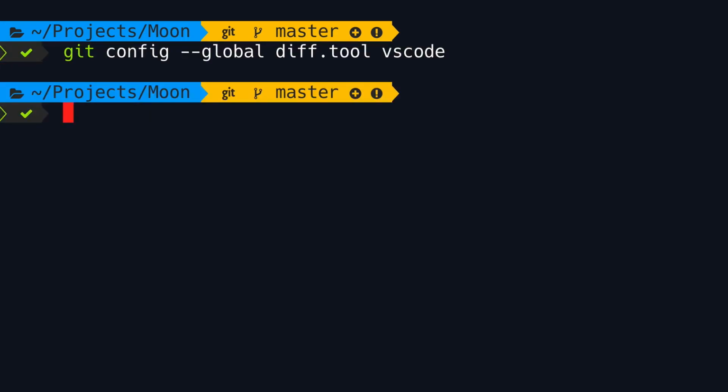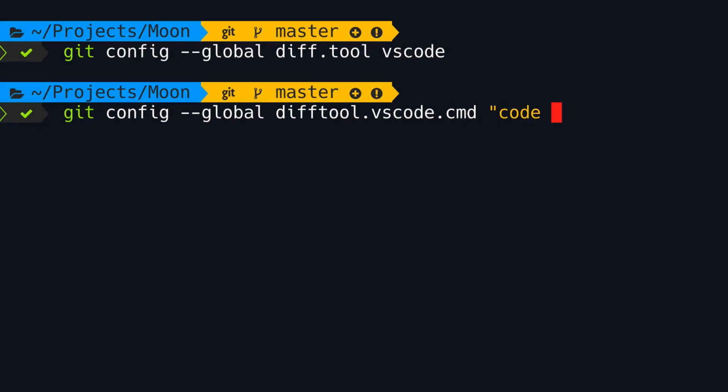Next, we need to tell Git how to launch VS Code. So once again, git config --global. Here we set difftool.vscode.cmd. We set this to double quotes because we're going to have a space. Now on my machine, I've added code to my path so I can run it from any directory. If this doesn't work on your machine, you have to look up the instructions yourself depending on your operating system.